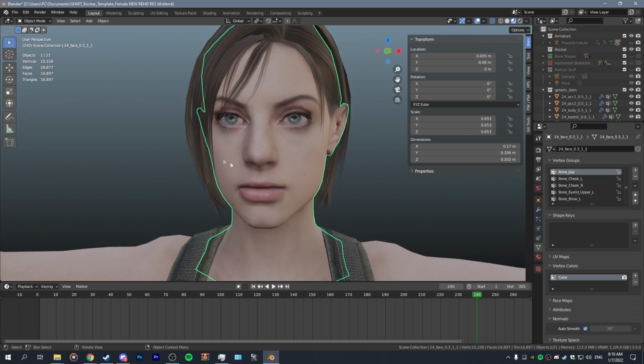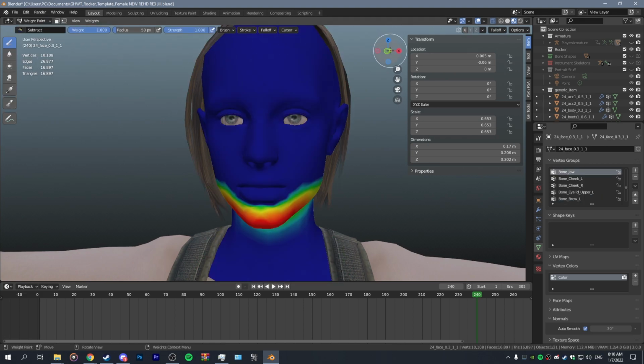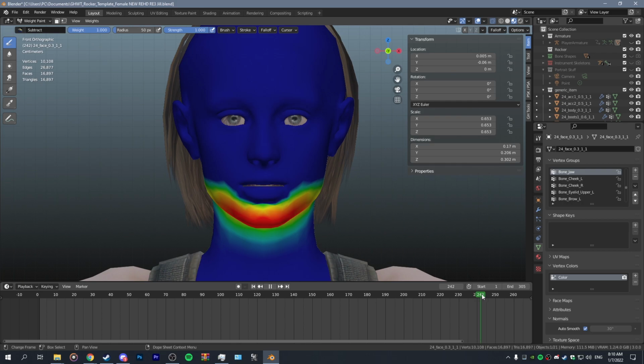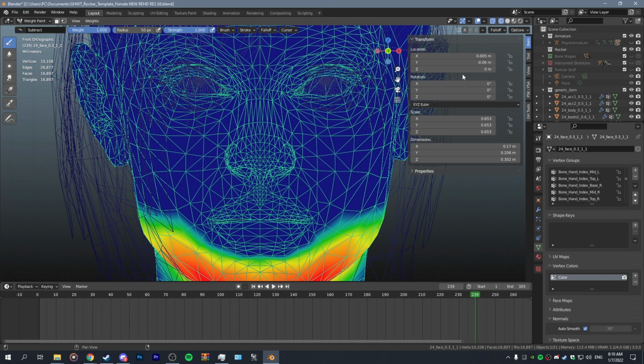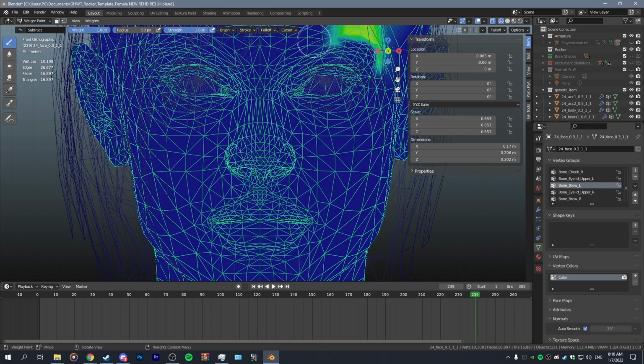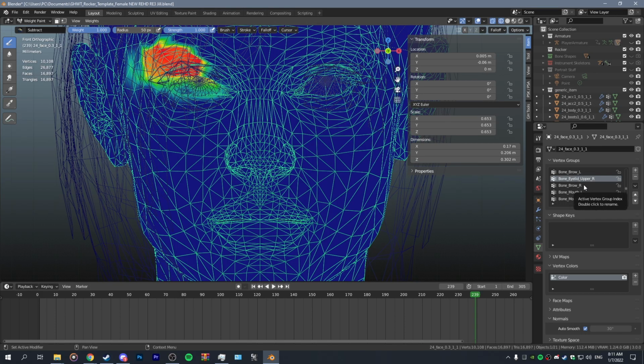Now, as for what you've seen here, for the eyes colliding with the brows, I'm looking for that real quick. I just want to take off a portion of the eyes from the brow weights, or brow, however you spell it, really.